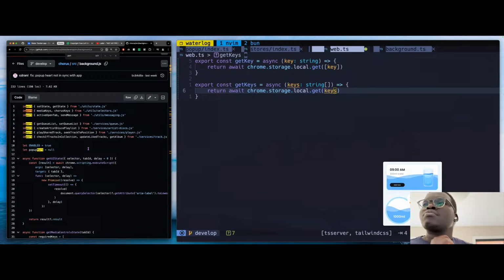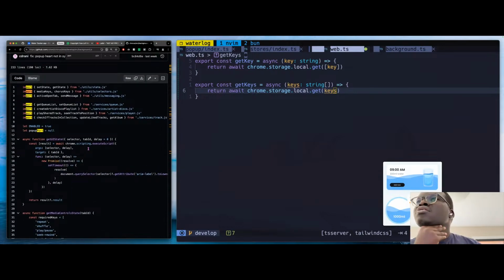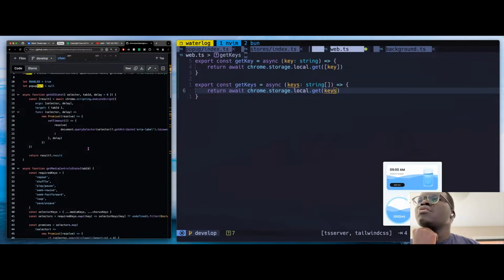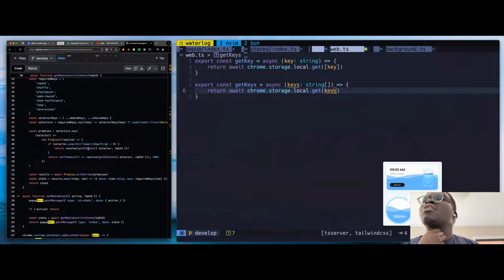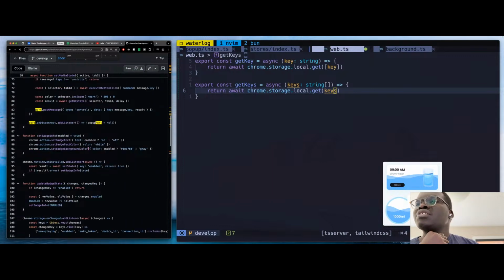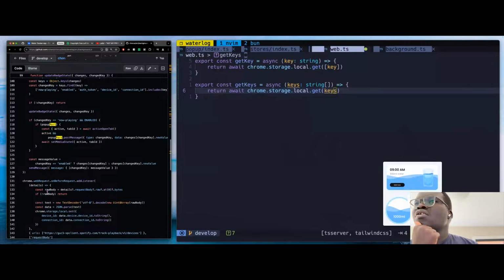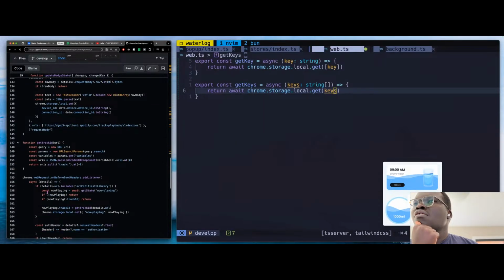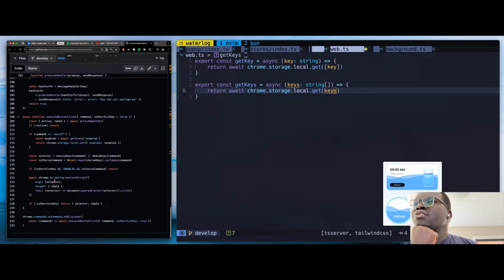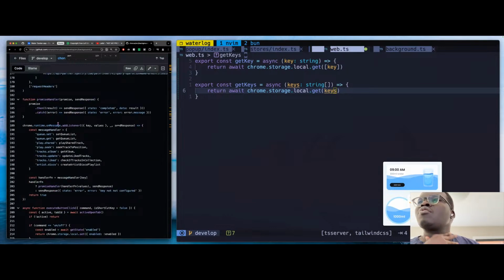What is it called? I think the default message listeners. Where is it? Send message somewhere here. Chrome runtime on message, and then we'll send a message. And based on the message type, we can call one of these functions to get the storage values and then send it back.